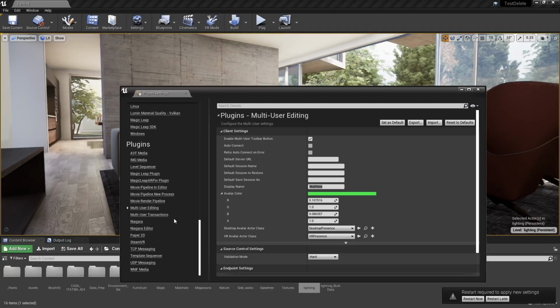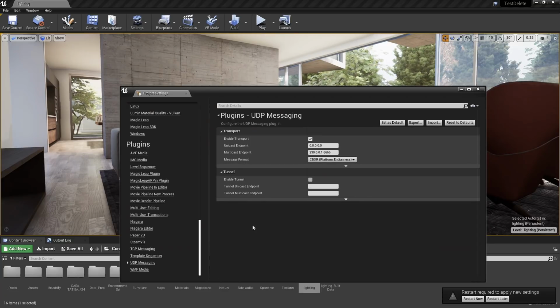Once all of this is set up, we also need to set up our UDP messaging, again found under Plugins in the project settings here. This step will ensure that computers can all communicate with each other. The first thing we need here is our own IP address, and this is going to go into the unicast endpoint field.